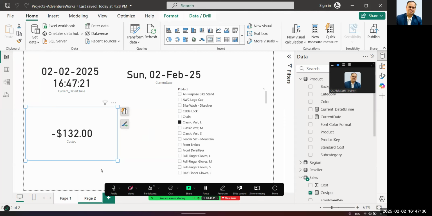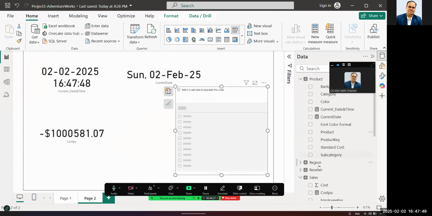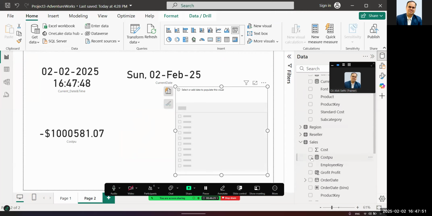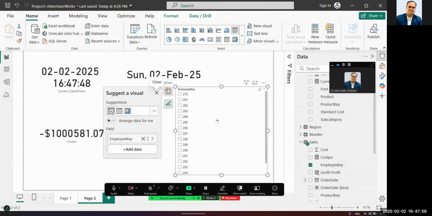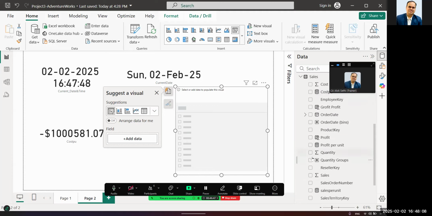Can you put this measure in the slicer? Yes, sir, why not? If you want to put the measure into the slicer, we'll remove the product and we can put the cost per unit in the slicer. No, it cannot be used in a slicer, because the reason is it is a scalar value. Sir, it's a measure.